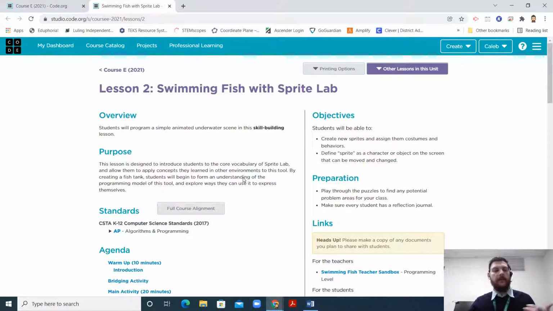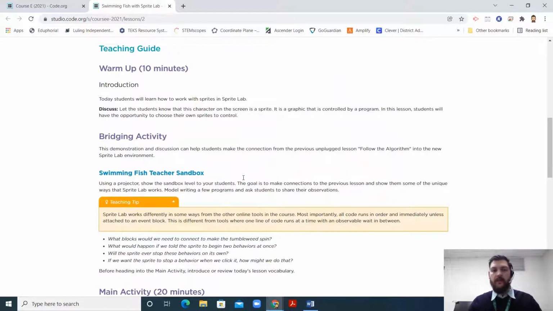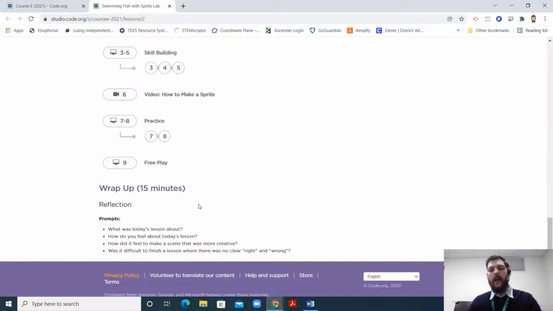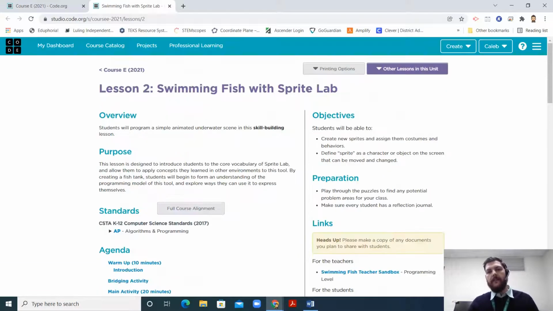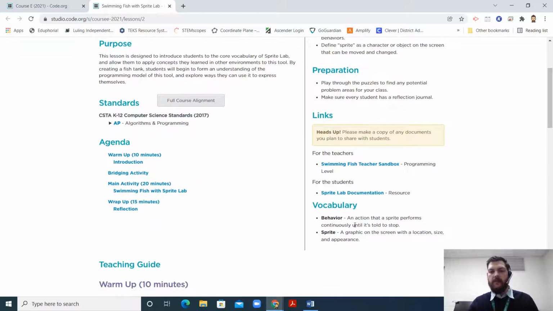I print these out all the time and just almost verbatim go through them. I make some tweaks and changes as I've gotten more comfortable with it. But if you're teaching this for the first time, this gives you a breakdown of how long you're talking about things, bridging activities, main activity, how long that should take, and the wrap up. All of these things for you. You can print them. You can print any handouts that need for the students. There's vocab.